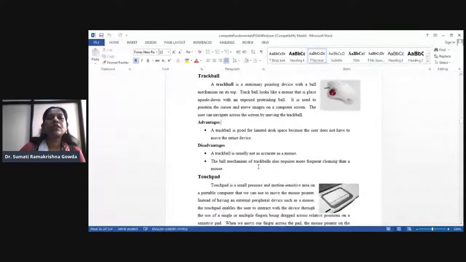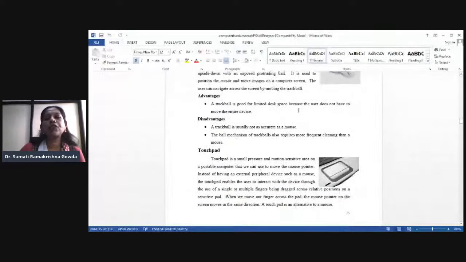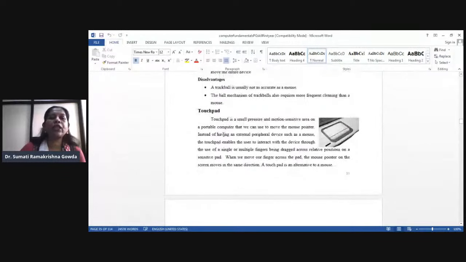So the advantage is a trackball is good for limited desk space because the user does not have to move the entire device. Disadvantage is a trackball is usually not as accurate as a mouse. The ball mechanism of trackballs requires more frequent cleaning than a mouse.